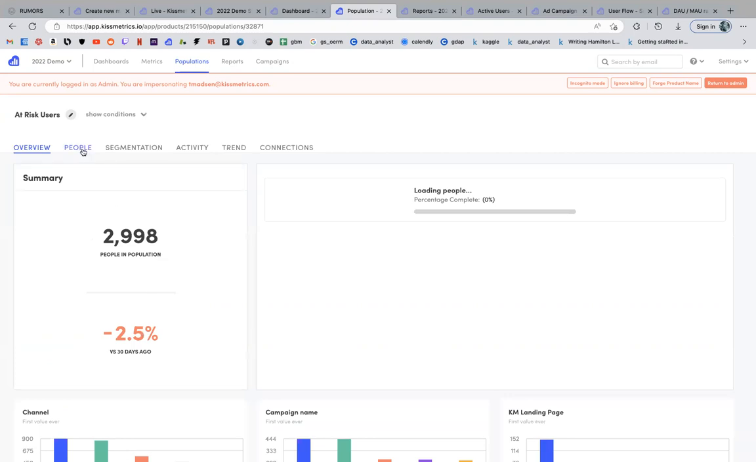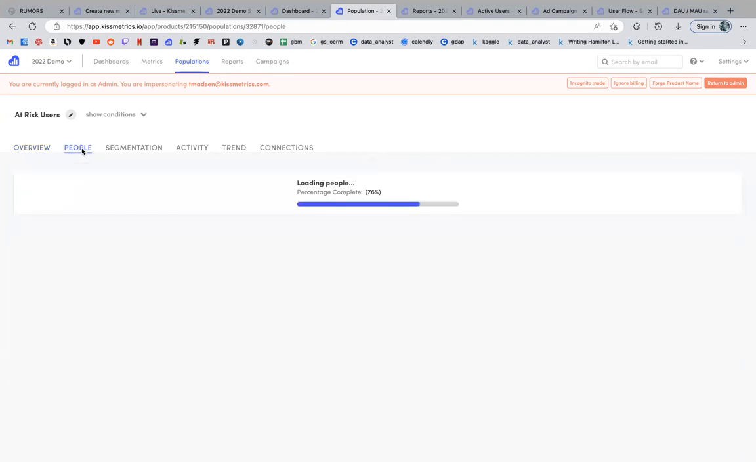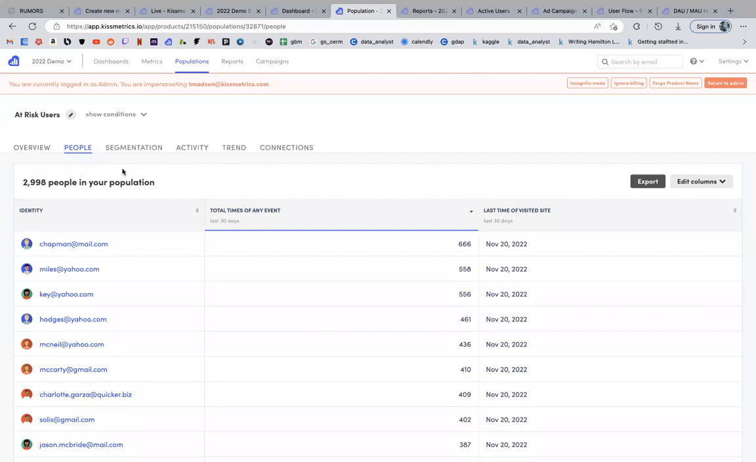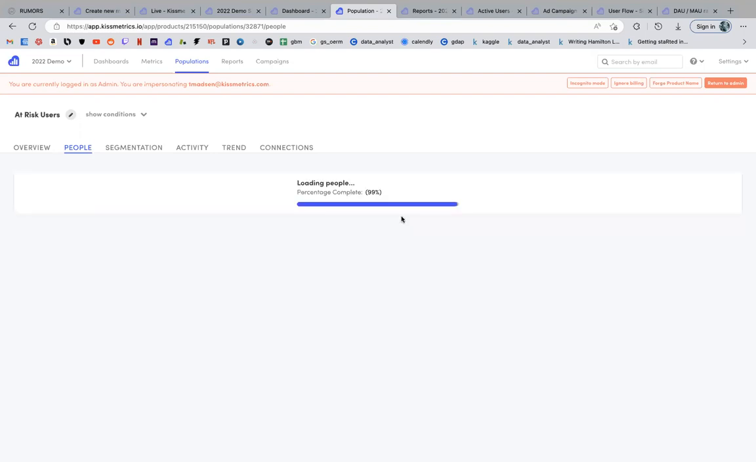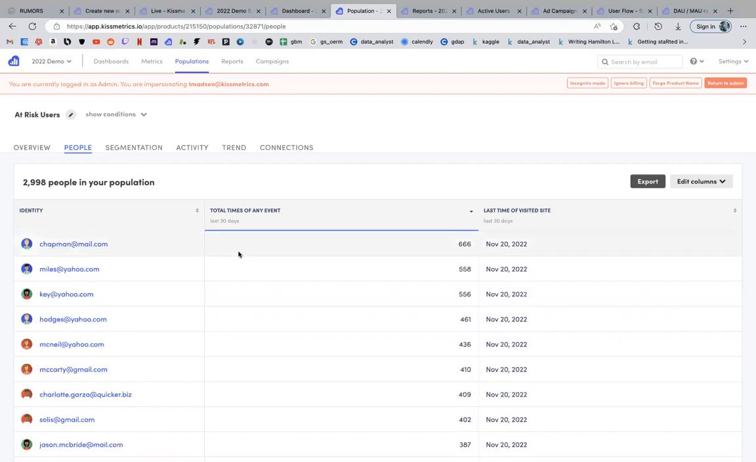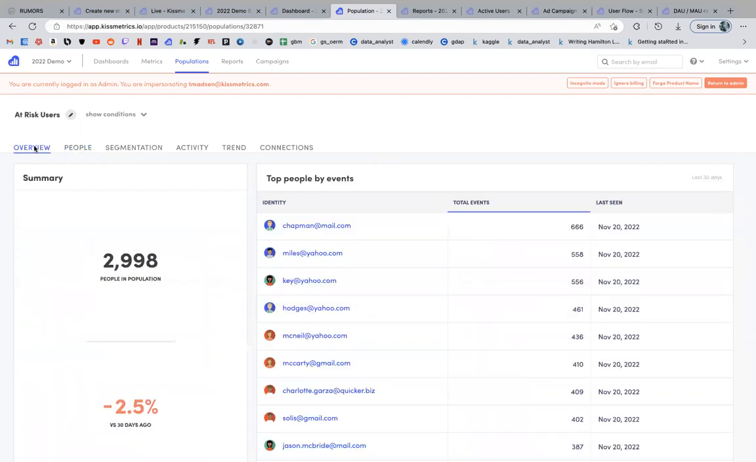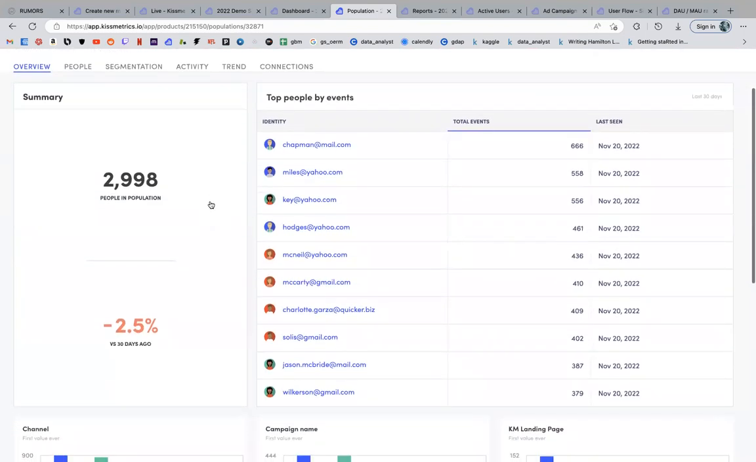So if we take a look at this, I'm just going to change the view right now. We're going to get a look at all the people who meet these criteria, and we get a breakdown. Currently we have 2,998 people in this population, and then we can select the columns if we want to change them. However, I'm going to stick with what we have. So chapman@mail.com is the one that has done any event, and the last time visited the site was November 20 of 2022. And if we go back to the overview, we're going to have a nice clean summary of everything that is going on right now.